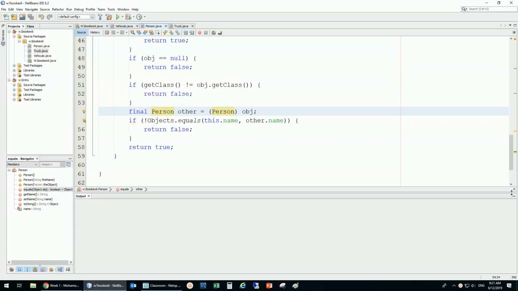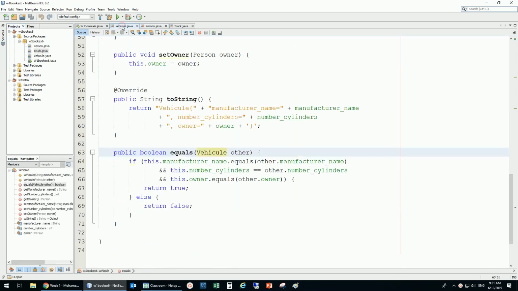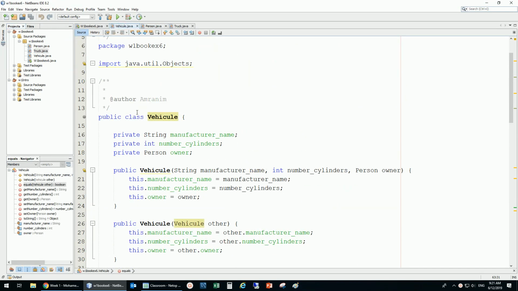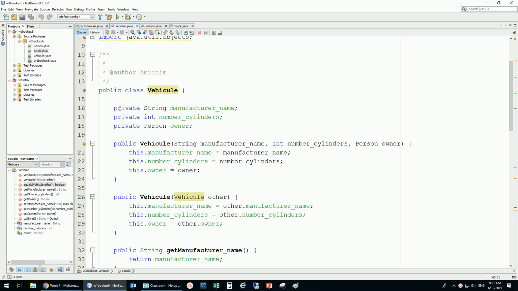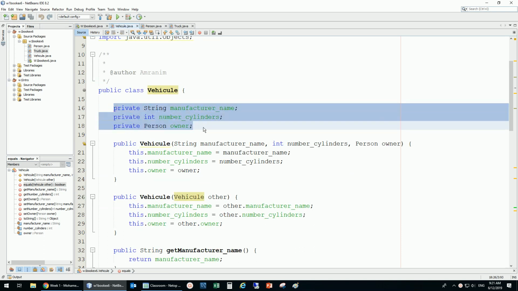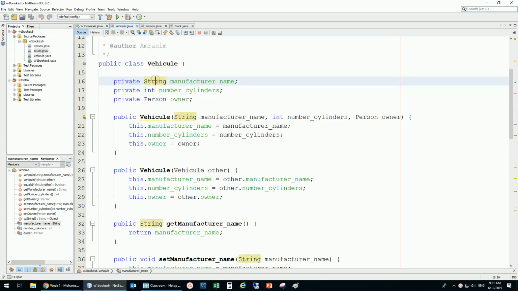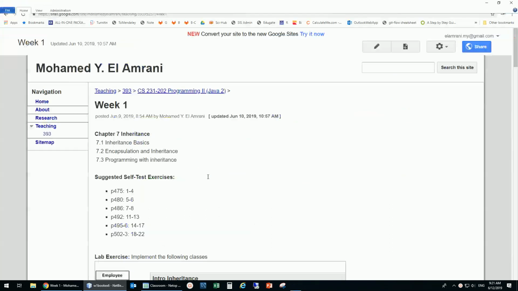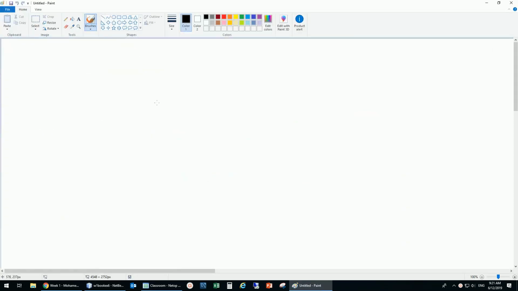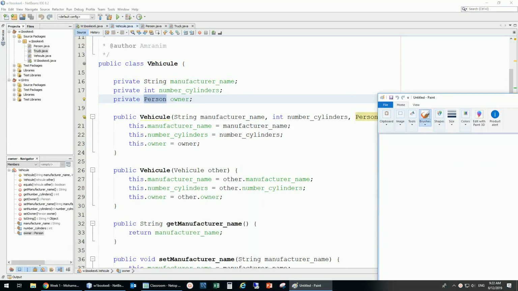Okay, this is what we did last time. We created the class vehicle, and in this vehicle we have these three instance variables. One of them is a primitive data type. Both of the others are class data types, but this class person is another class. And now I would like to explain the two types of relationships that we have in this class here. Now we have this vehicle that uses another class person.